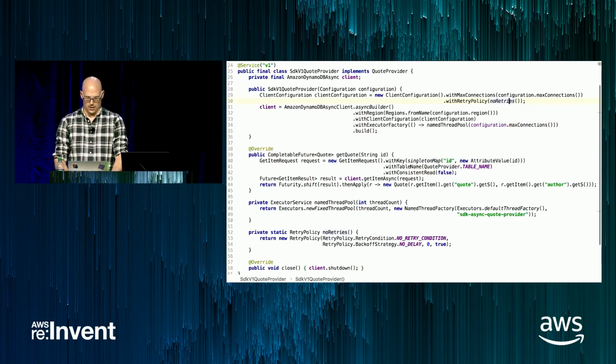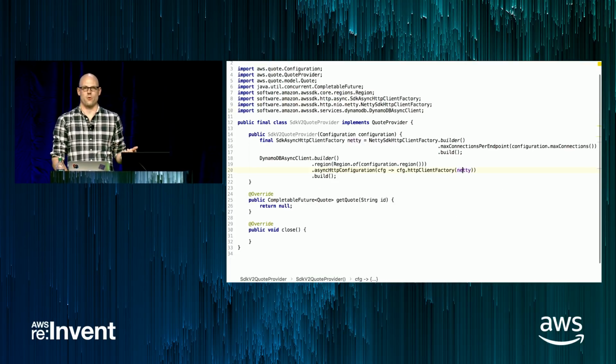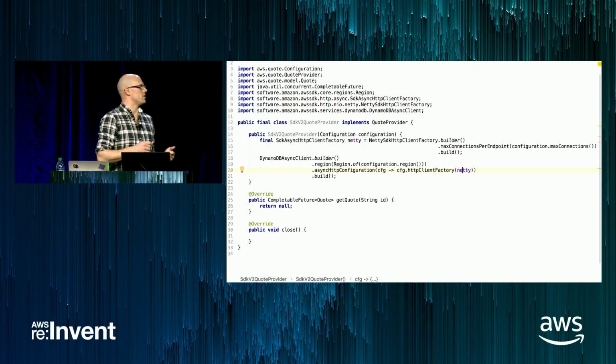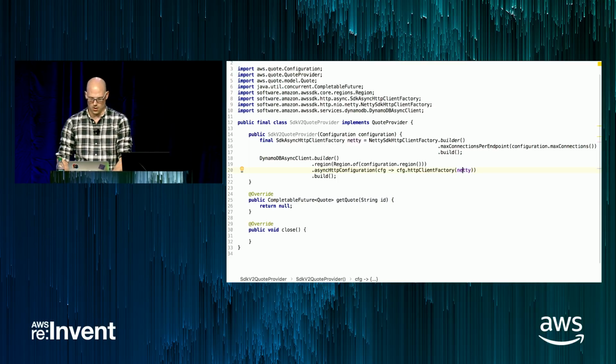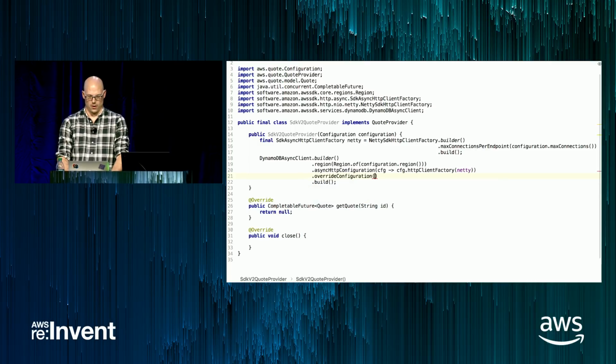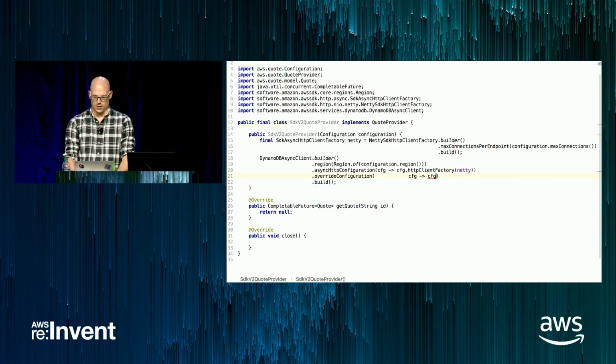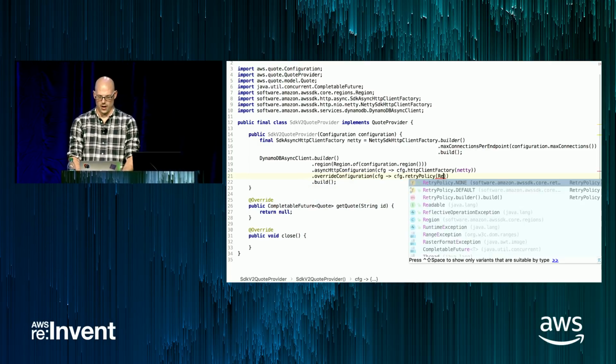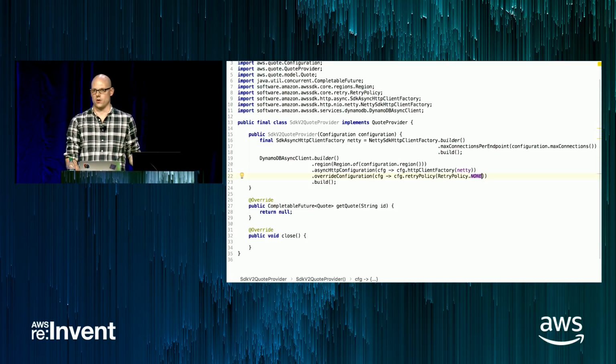What else did we need? Retries. Because we're going to do a little bit of a performance test later on, we don't want retries to come into play here. So I'm going to turn those off. I'm going to do that by providing override configuration. Again, I'm using this builder pattern, and I can supply a retry policy. In this case, don't retry. Retry none.